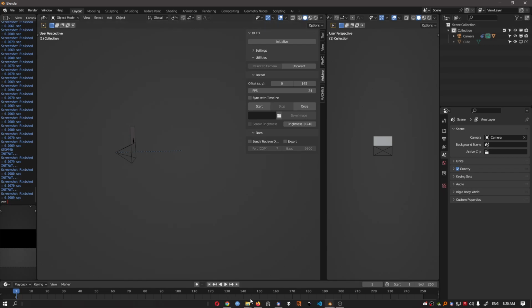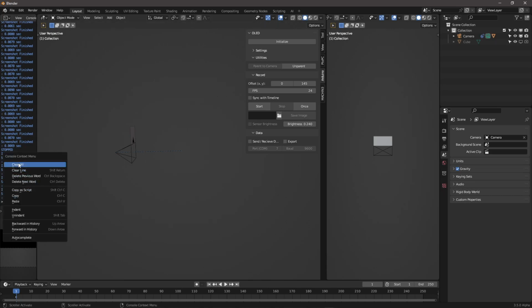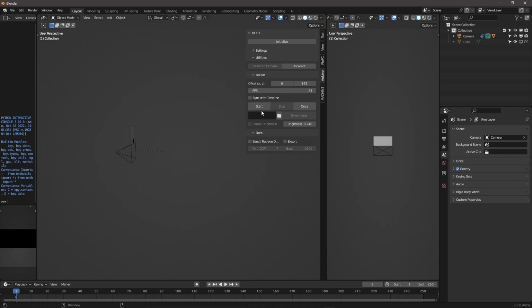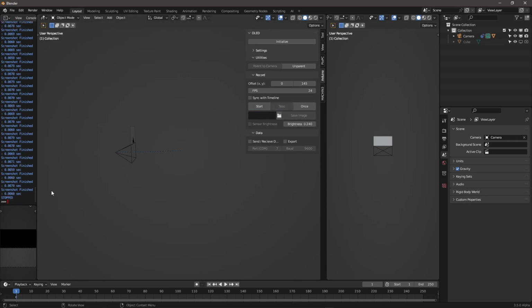From now on, we're good with the camera settings. Clear all. When you started, this shows you how long it took for every screenshot. So it's between 5 and 10 milliseconds, which is quite quick.